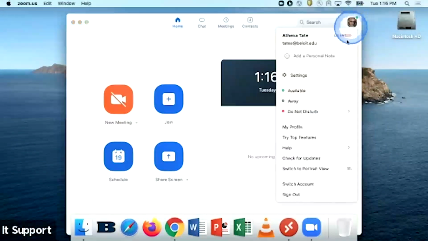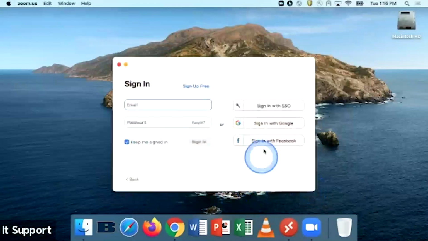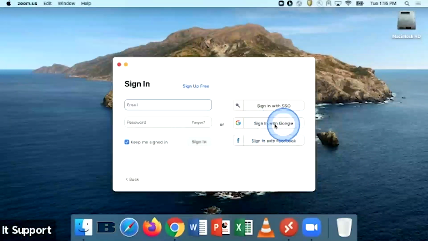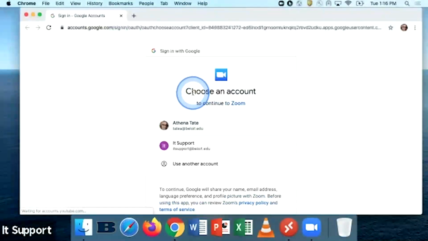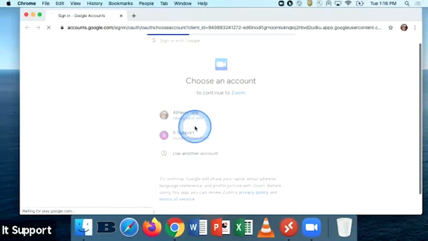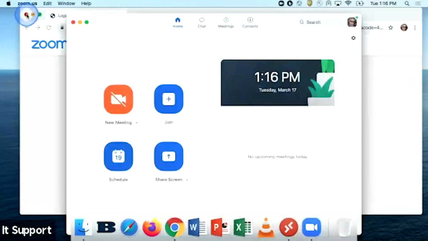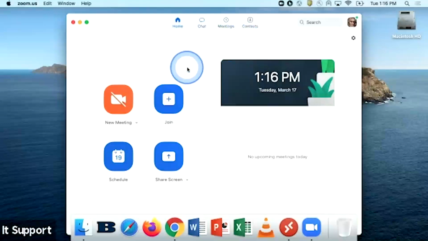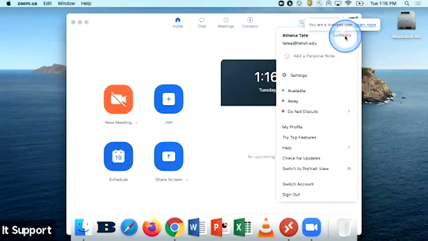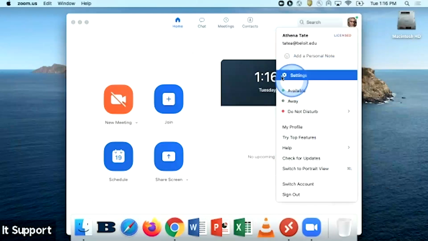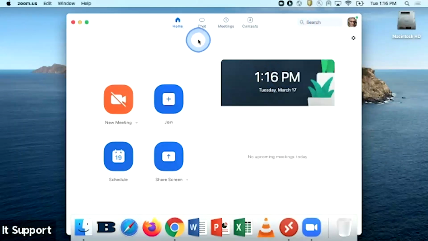I'm already signed in, but again, if you were to sign in, you'll want to make sure that you choose the sign in with Google if you have a pro account. That way you are signing in with your pro account and not with your free one if you use a free account. Once you sign in, a couple of things you'll see here at the top is your profile. You can check to make sure that you're on your pro account. It'll say licensed at the top here. And then there's some other settings that you can change for your profile, your picture, all that fun stuff.